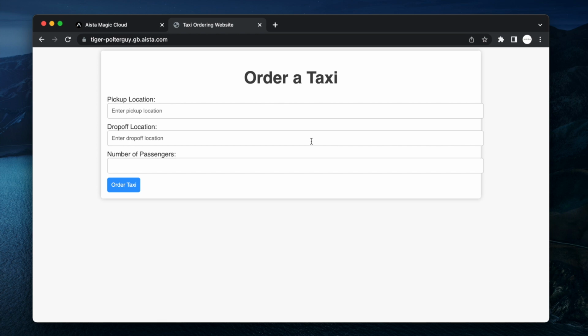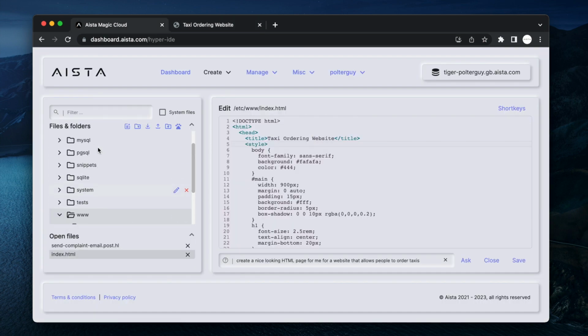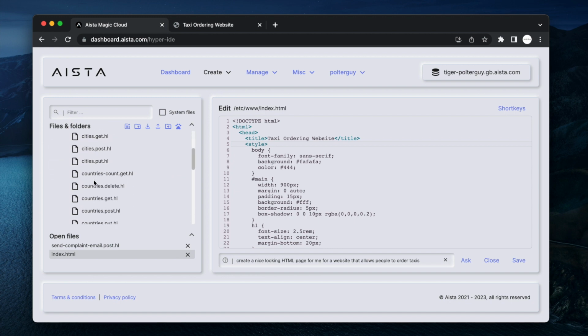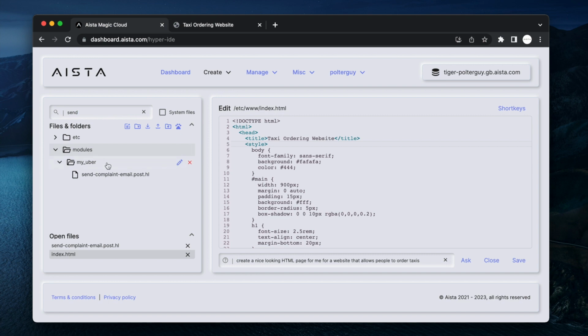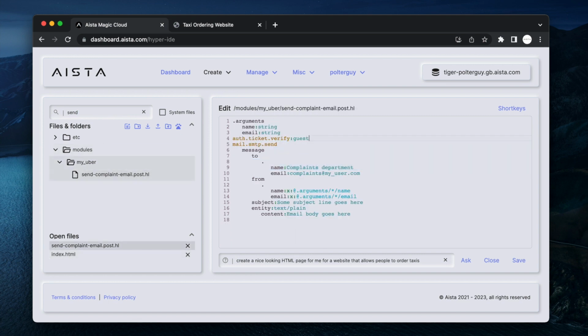And I haven't written one line of code. Well, actually, I wrote one line of code. I did write one line of code, and that was, let me show it to you. No, actually, I didn't write that line of code either. Let me search here, send the complaint. I copied and pasted it. So I so far didn't write a single line of code.